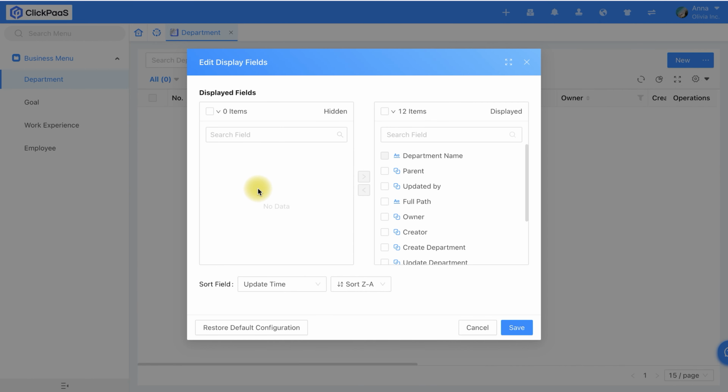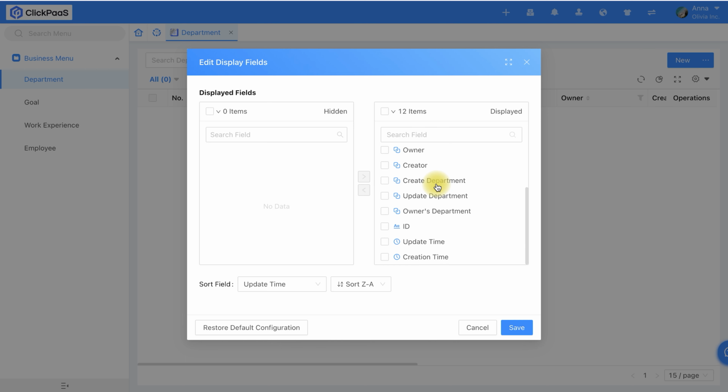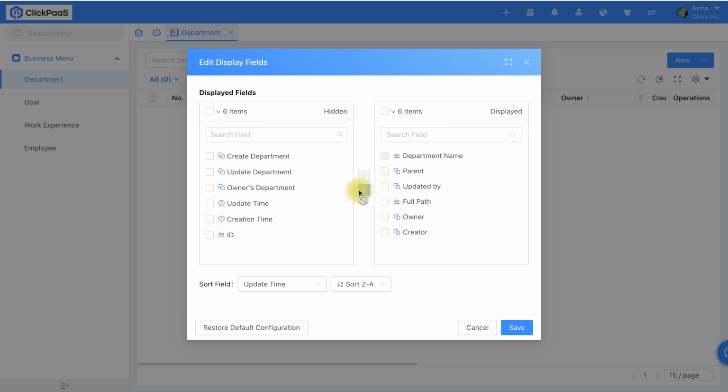Then we are able to edit them. The fields that need to be hidden are on the left, and the fields that need to be displayed are on the right. Here we are going to add System fields. Check these fields and move them through the left arrow button. We can also reorder the displayed fields. Hover on the hamburger button, click it, and drag the field to your desired position. Then save.